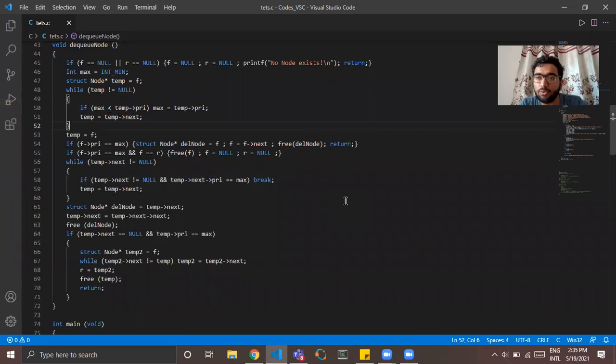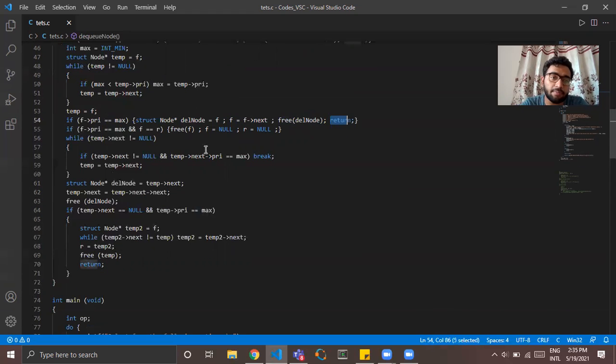Now, after this, we have three different conditions: where the maximum value is the first node of the system, where the maximum value is the last node of the system, and where the maximum value is somewhere between the front pointer and the rear pointer. So we have performed deletion accordingly. Supposedly, if the maximum value is the first node of the system, which is right here, I'm simply going to move the f to the next element of that, and I'm going to delete it and return the control back to the main. If that is the last node of the system, I will simply move it one node back. I'm going to delete the last node.